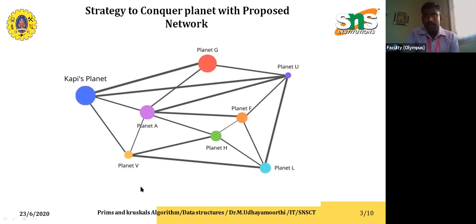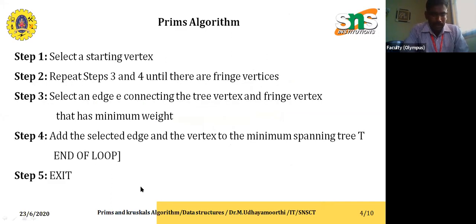Far away we have n number of planets, named planet G, planet U, planet A, planet F, planet H, planet B, and planet L. He wants to visit all these planets, and each and every planet should be visited by Kapi. As I told earlier, this strategy is similar to Kruskal's algorithm, which is similar to the minimum spanning tree, and helps find the shortest path among the given problems. That is the basic strategy of this algorithm.